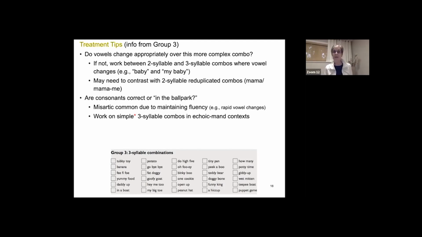So you want to work on simple, and again, simple is relative. It depends on what consonants have already entered the repertoire and are firm in there. Those are the consonants that, as you identify them, you would use to come up with 3-syllable combinations, and again, in functional contexts.